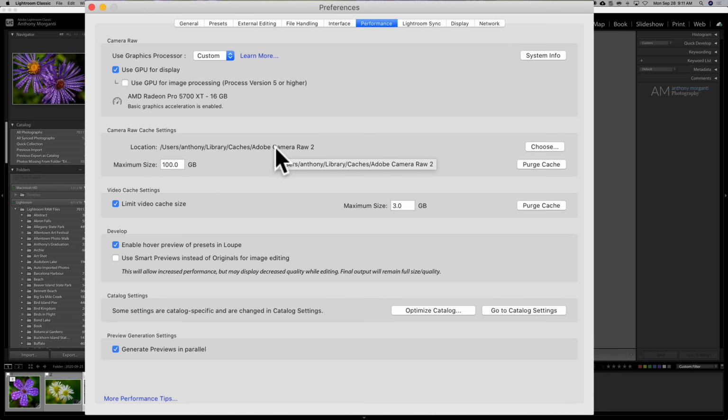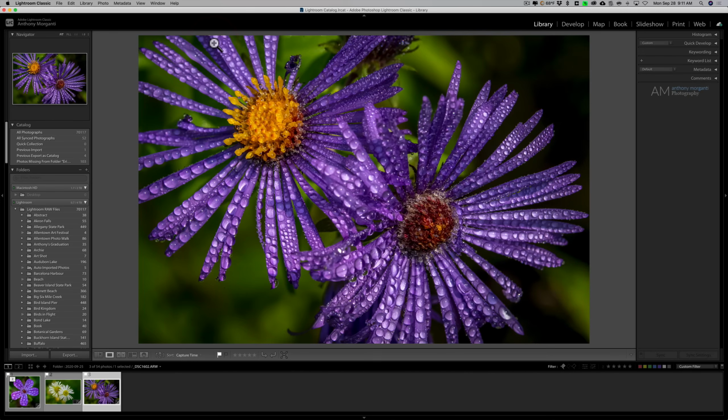What you'd prefer is to have a very large cache, have it written to the cache once, and then it only has to go back and read it. It doesn't have to write it again. So if you have the resources available, the disk space available, increase the cache size. I have mine set to 100 gigabytes. So that should help the performance of Lightroom.